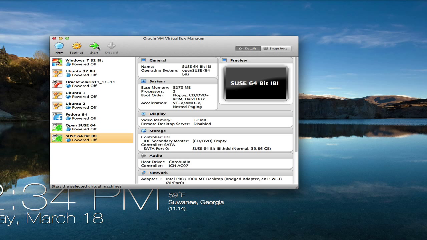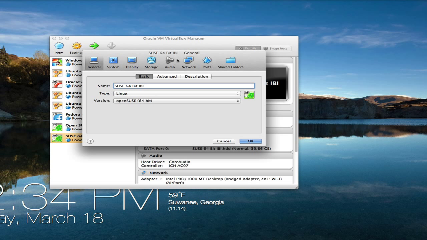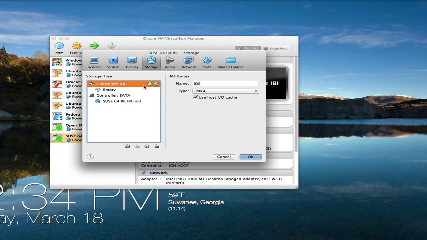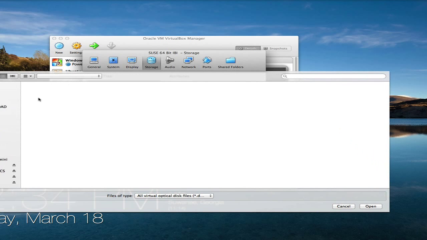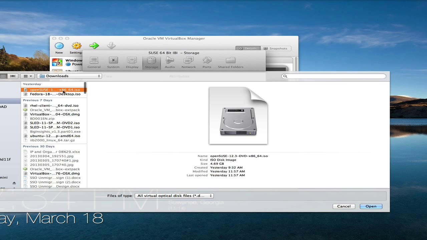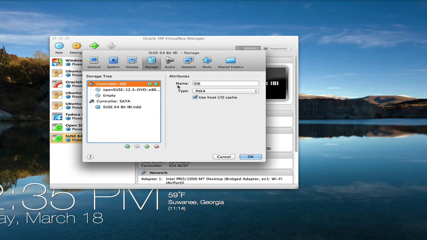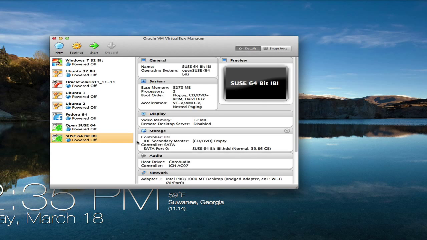Okay, and I'm gonna insert the CD. So you'll see that there's a hard drive. I'm gonna install the CD here. I downloaded the openSUSE .iso from their site. This is 12.3, so I'll insert that as a CD.